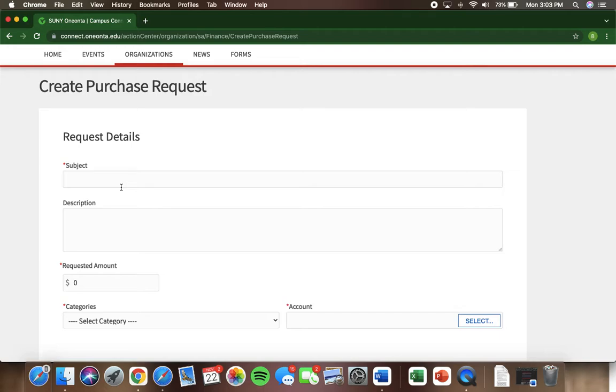Say, for example, you're having a painting event and you're going to be having pizza. Say you could, for example, say art supplies and pizza for our event, and then you can say when it is. Now make sure to add in the date of the event and not the date that you're making the purchase request, because we would already have that anyway.